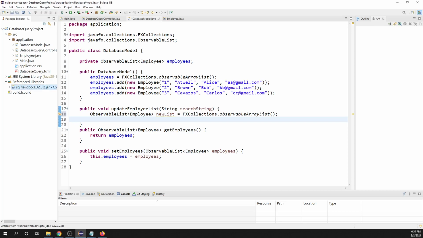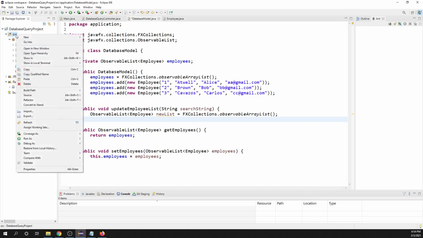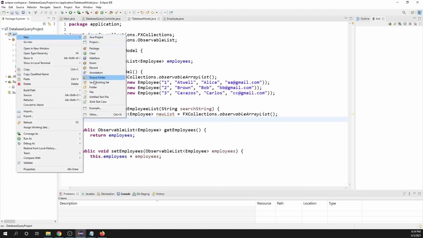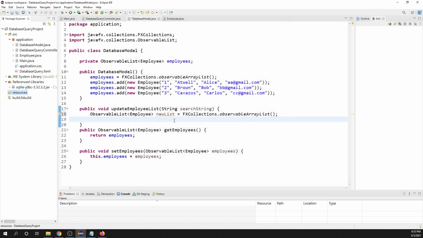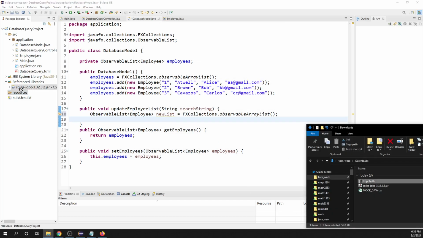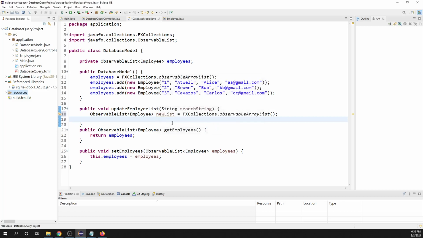Okay. The other thing that we need to do is that database that you created, right? We need to import it into the project. And so I'm just going to create a folder called resources as a subfolder of the top level. And then I am going to drag the database file in here to resources and make sure that copy files is selected. And so you should see your database file here.